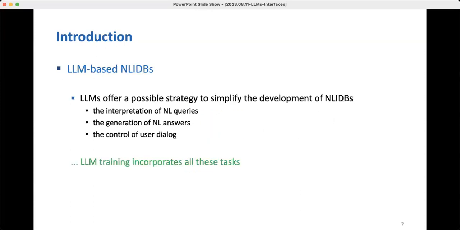So the question that we intend to address is how to design natural language database interfaces that are based on large language models. Such models may simplify the interpretation of the natural language queries, the generation of the natural language answers, and even control the user dialogue. This is not surprising because the LLMs have been trained to incorporate those tasks.